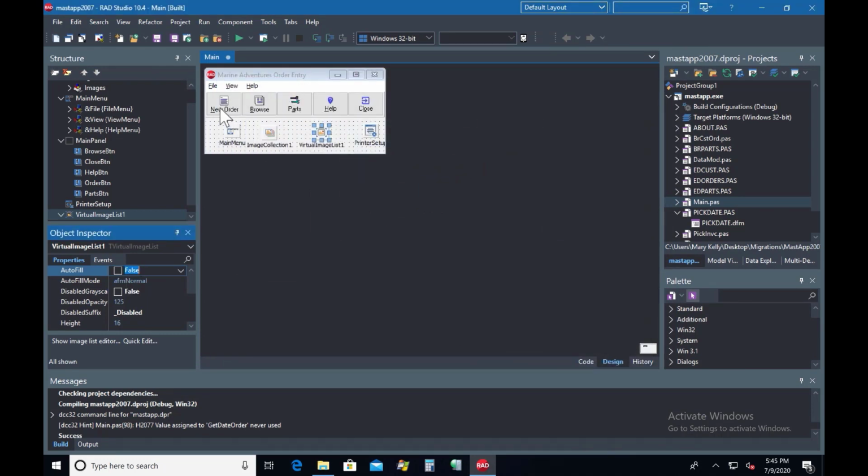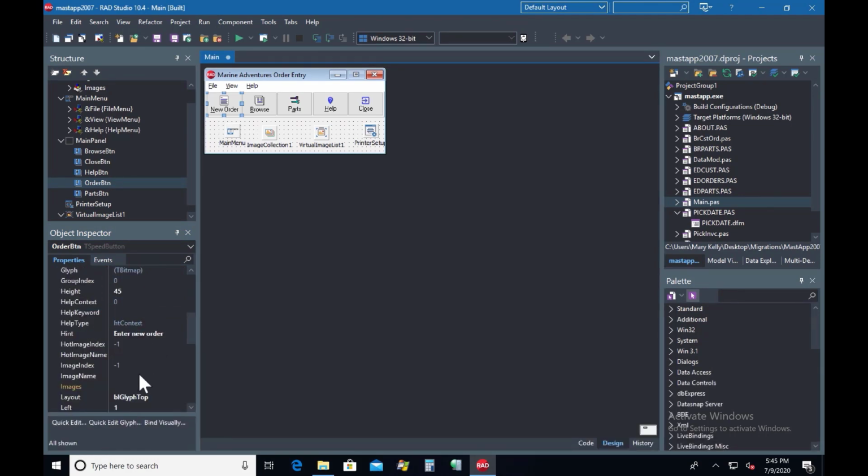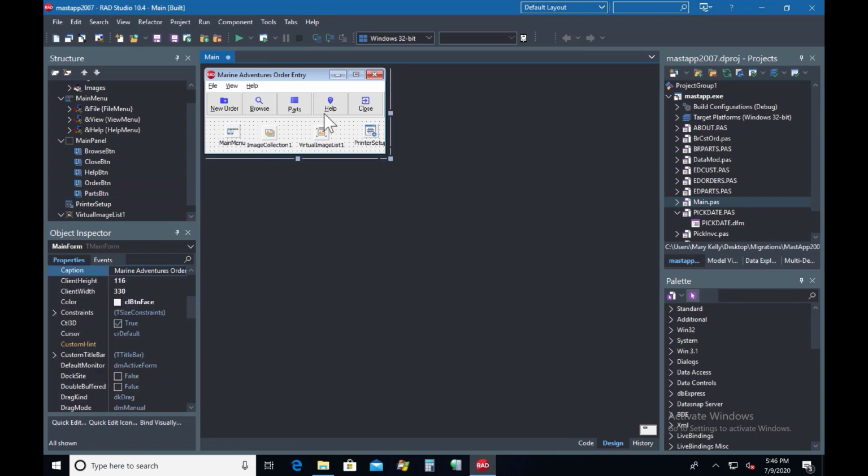And now for each of the parts, I can go through to the images. I'll get rid of my messages down here. I can go through to the images, add the virtual image list, and choose for each one of them. So for new order, we'll choose new order. For browse, we'll choose the search. And for parts, we can use list. So we've now been able to update each of the icons.